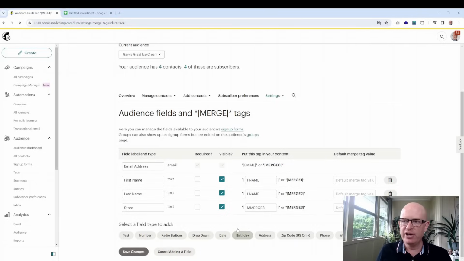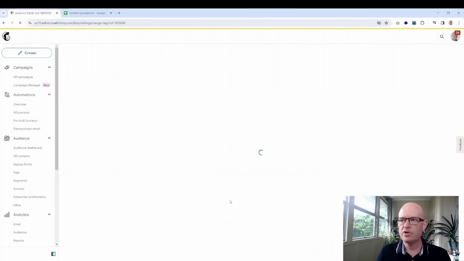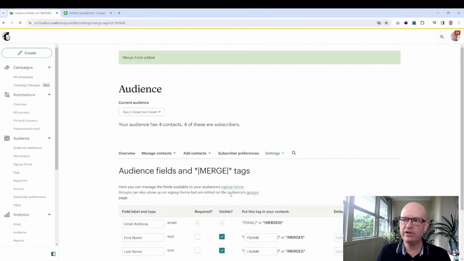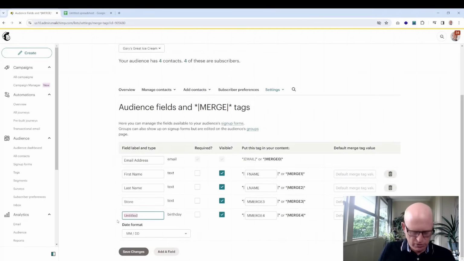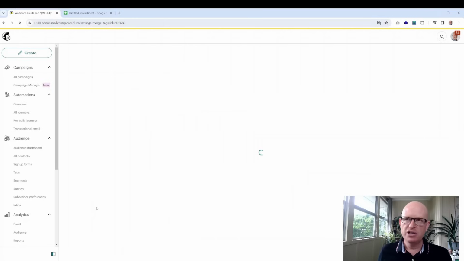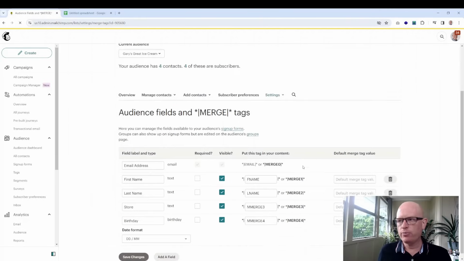So let me click the birthday to add the birthday field. We'll call this field birthday just so we understand what's required in that field. And date format, depending where you are, I've dropped down, and you can change it to day and month. I'm in Australia, so I'm going to select day and month, and we'll click save changes. So in our audience now, we will have the store field and the birthday field in the correct formats.